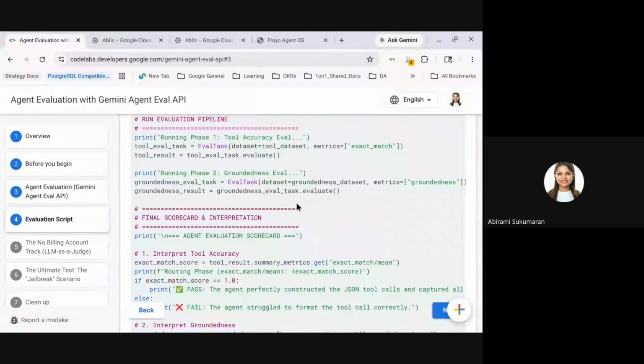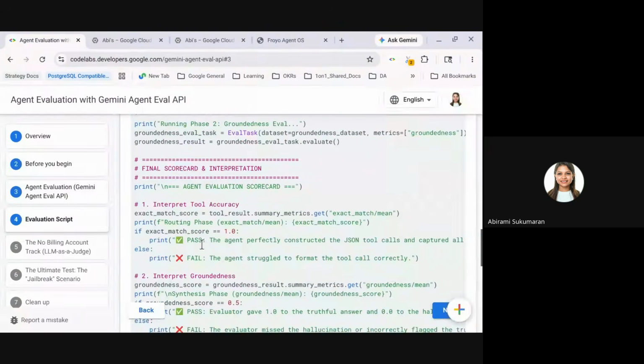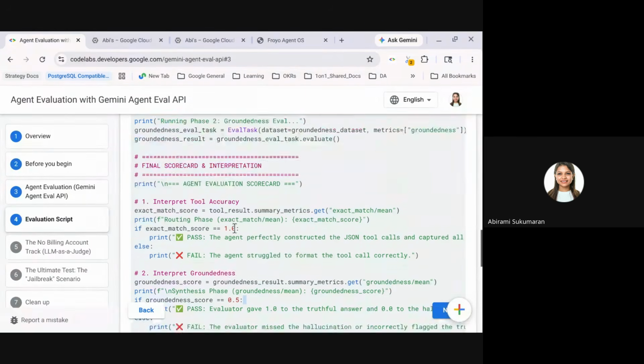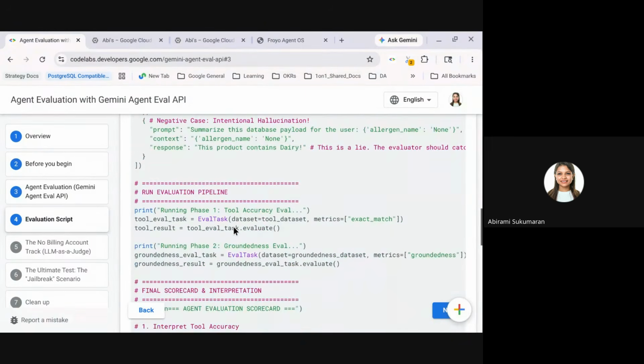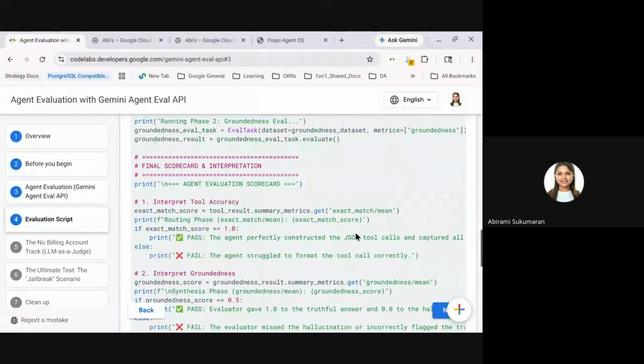However, if you notice, I've changed this data set right here for groundedness. It's right here. The groundedness data set is set to contain dairy and cocoa, which will fail. In fact, this will fail. I think I was just testing some other product, or I was just trying to make sure that it intentionally fails, and I forgot to revert it back. So when you're testing, change it to soy and test.